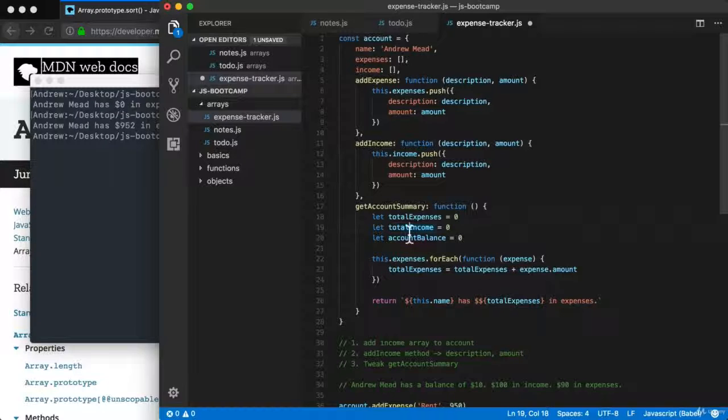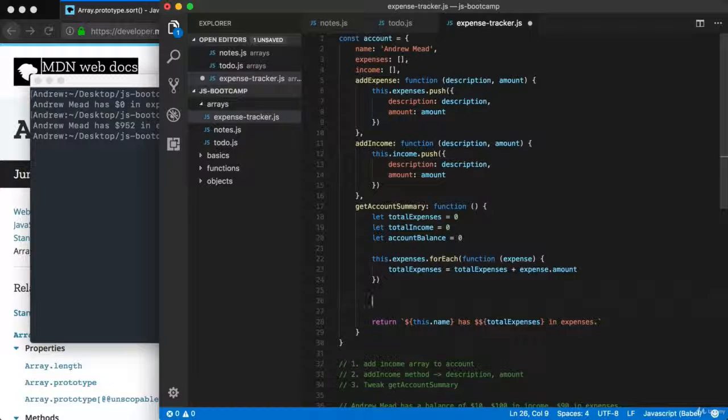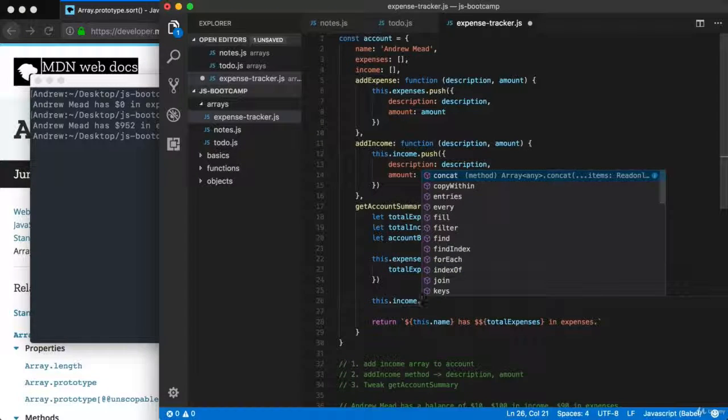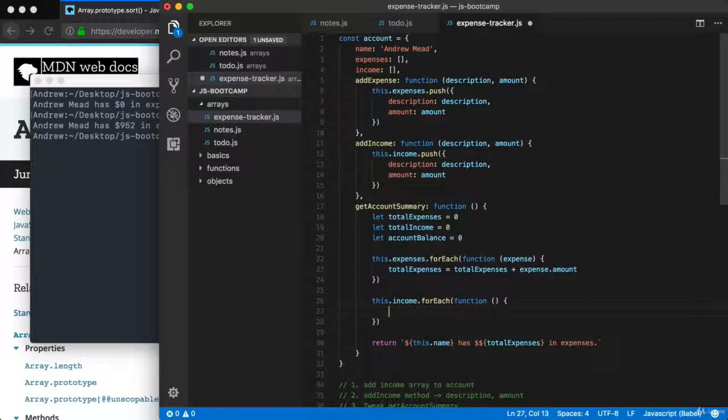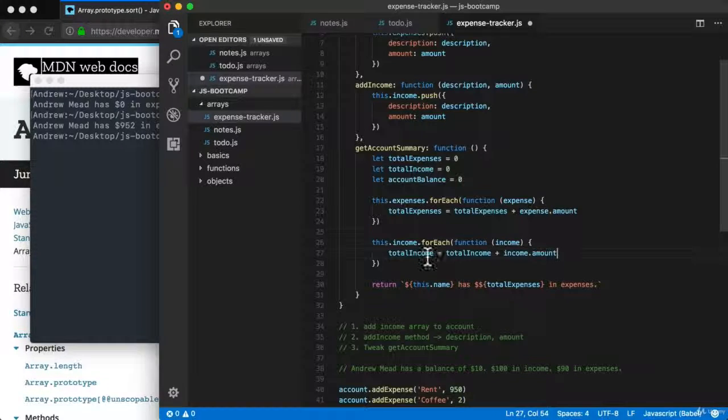We are going to change total income using a for each loop, just like we did for expenses. So right here, before or after the other one, it doesn't really matter. This dot income dot for each, passing in our callback function. We do need to access the item. So right here, I will define that argument, income, and then down below, all we're going to do is manipulate total income. Total income equals the old value for total income plus the new value. The new value comes from income dot amount. Now we're going to be successfully summing up all of the pieces of income.